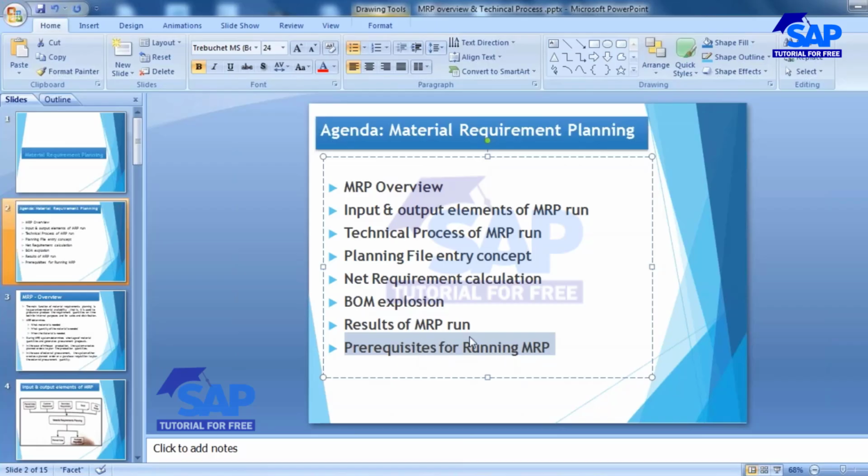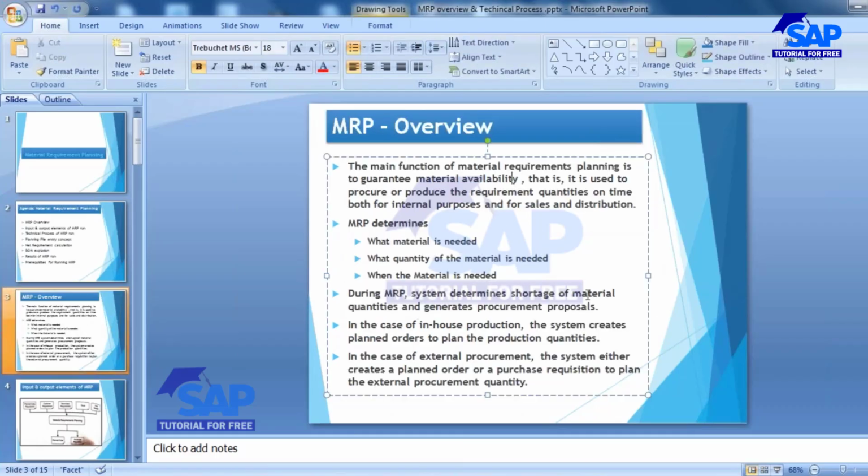for a particular plant or a material. What are the settings we are supposed to do in the system? Those things we'll understand. Okay, so coming to MRP, what is MRP?